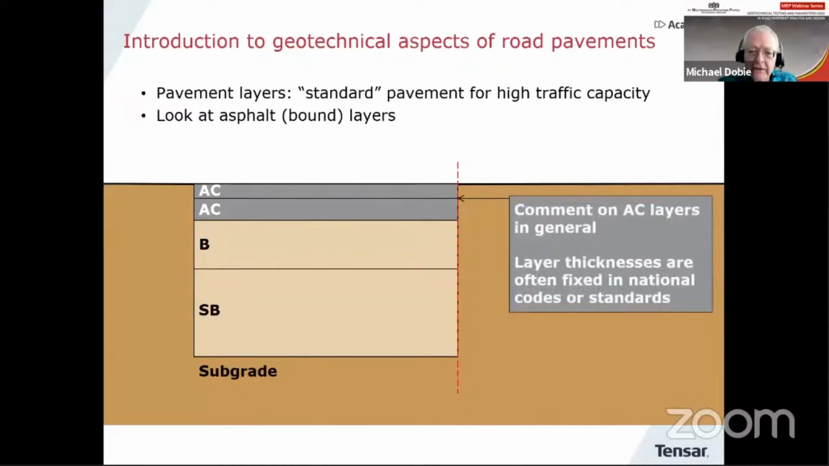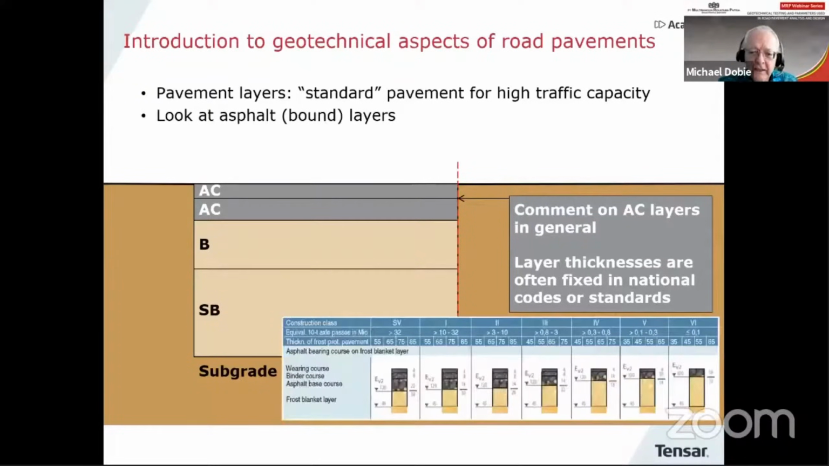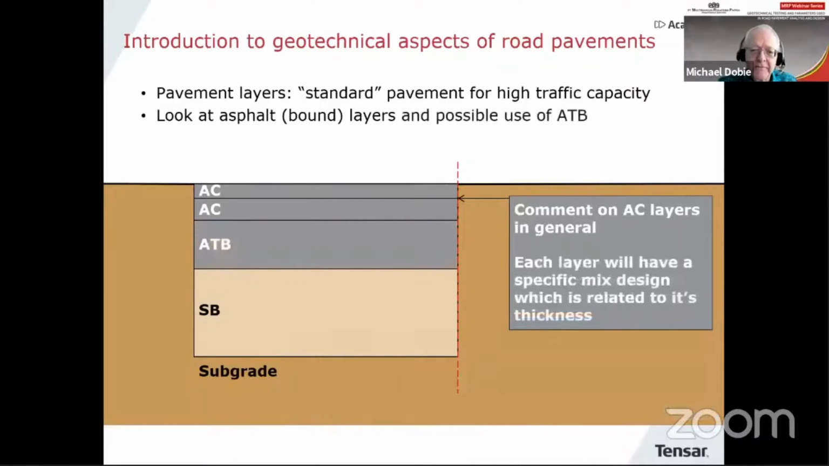And just a few comments about this, that generally the thickness of asphalt layers is going to be fixed by the mix design that's used. And also those layers are often fixed by standards, national standards. So for example, that little image, which you can't really read, is showing you a series of requirements for the asphalt layers and pavements, in fact, for Germany, depending on the class of the road. Then what's going to happen is that the layers underneath will be designed to support those upper layers.